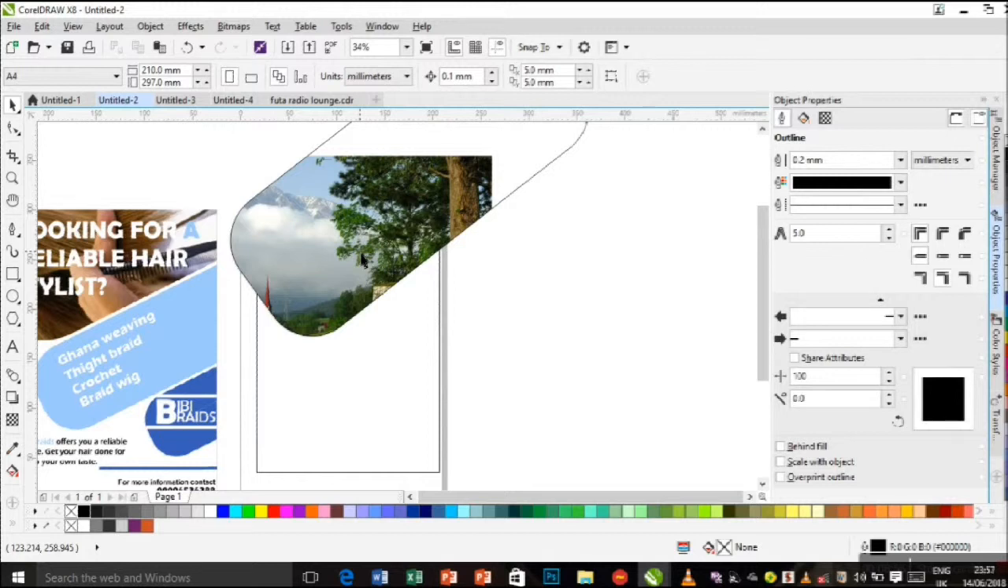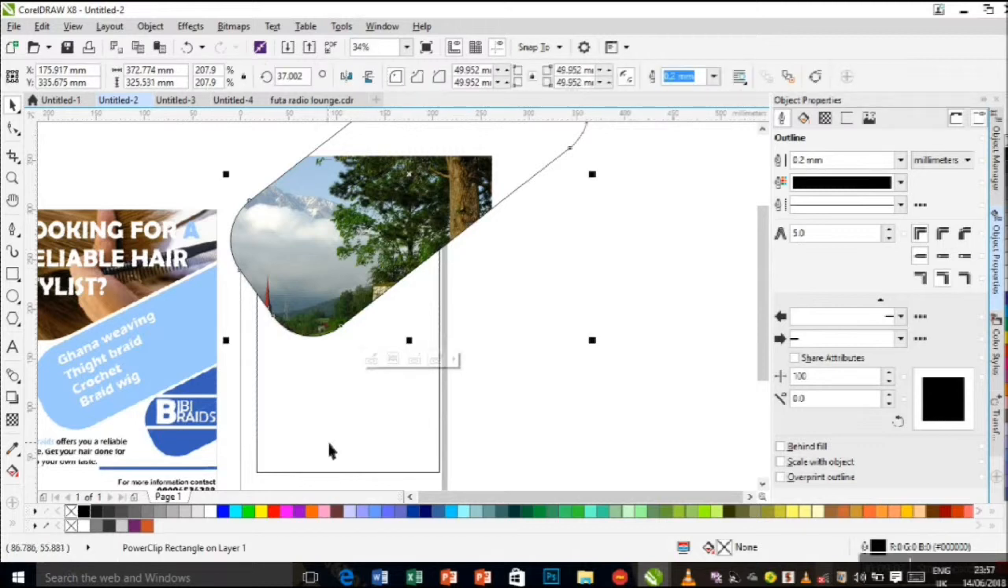Since we have gotten the picture that we need to put into this rectangle, now we need to do a process called cropping. When we say cropping, what do we do? We click on the rectangle because we want it to conform with this other rectangle. Then we click on the crop tool. You can see this is the crop tool. You left click on it.